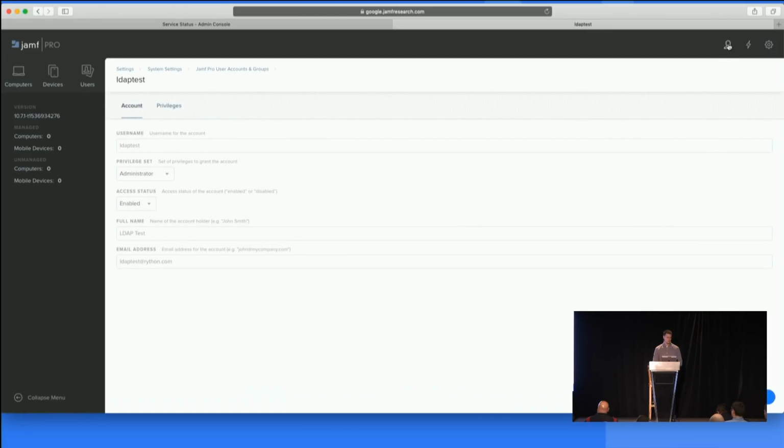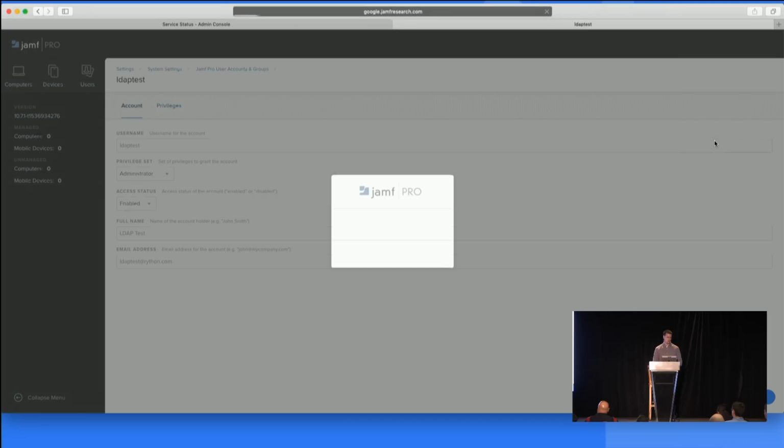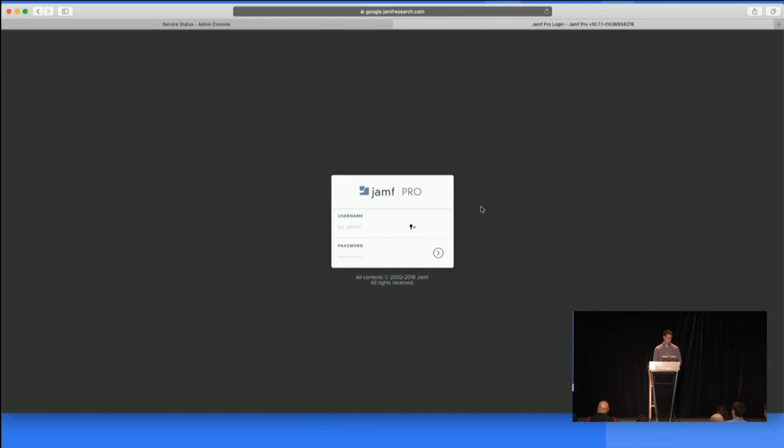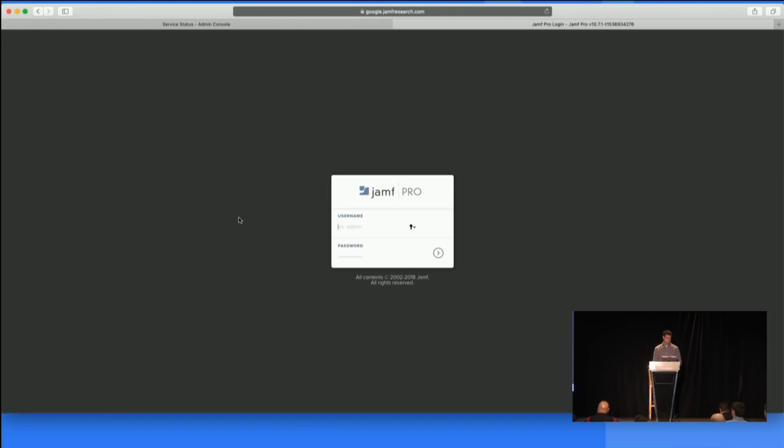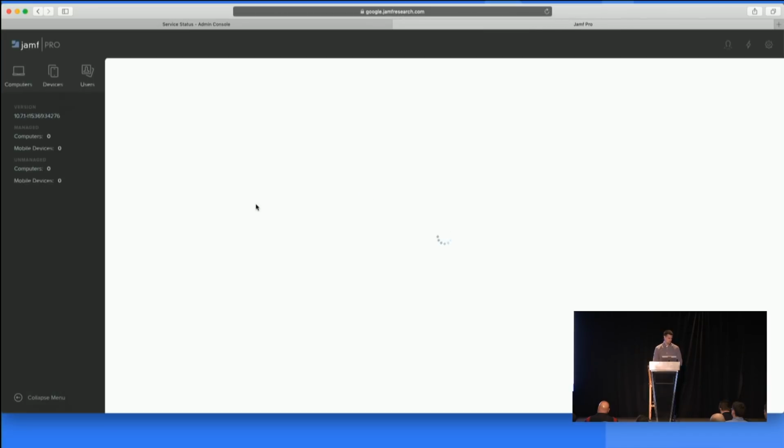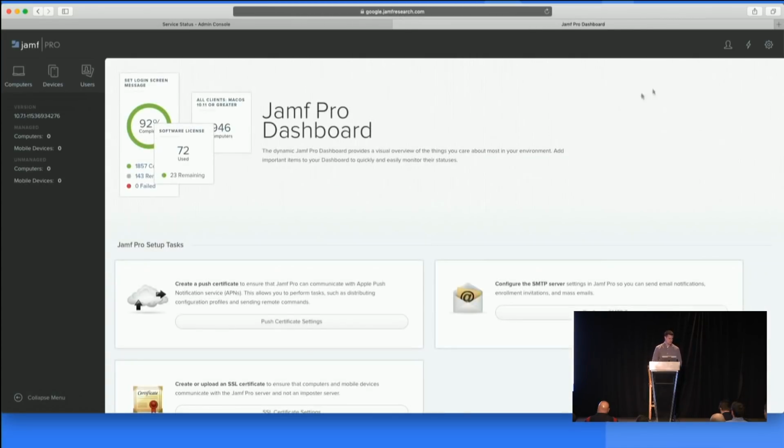Perfect. So now let's go ahead and log out of my local user account. And we're going to attempt to log in with the directory account. All right, I typed my password correct that time. So that's one of the places that you can use this.